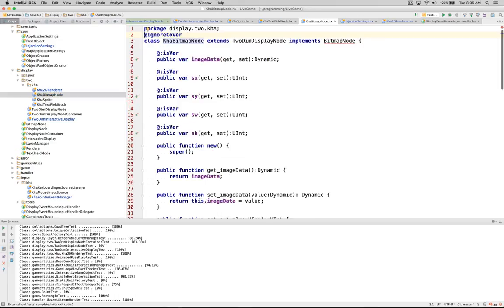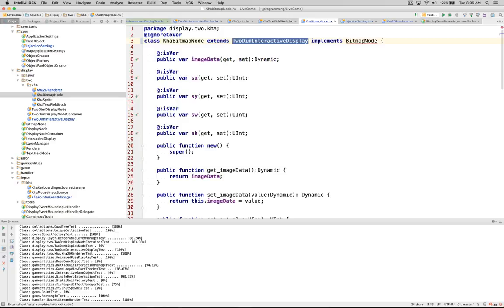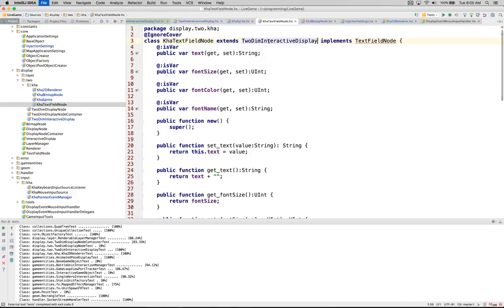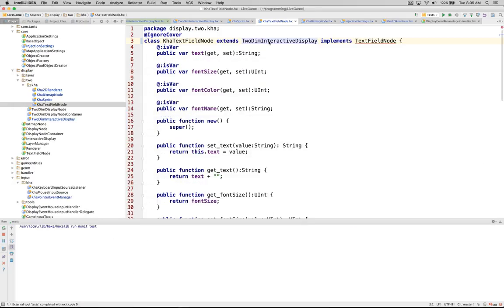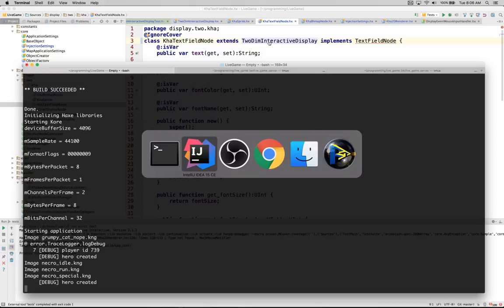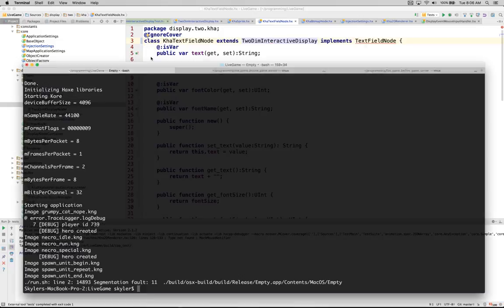So this is the 2-dimensional interactive display. Run our test, make sure that didn't break anything. Okay, so this is working. Sort of. Let's restart our server.